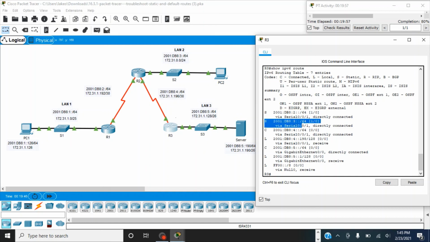Let's look at the next one. The next one is going to DB3. That's LAN 2. Does the address look good? It looks good. It's going through the correct port, serial 0/0/1. And you know what we're missing? There's no other static connections here, static routes. We are missing a way to get to LAN 1. So we need to configure that. So let's configure it.